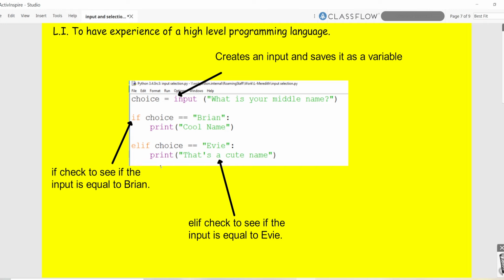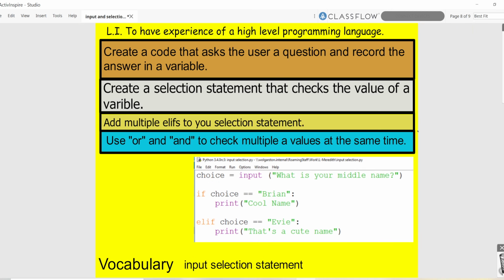Okay, what could we add in at the end here and make it do something? Well, we could add that else in, couldn't we? We could have else, colon, down a line, indent, print, and have a response for everything else.